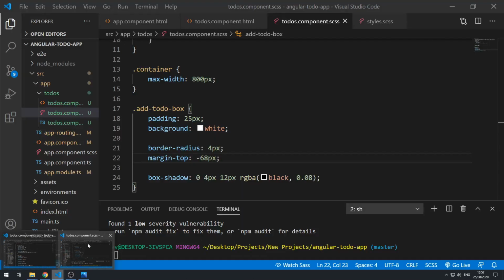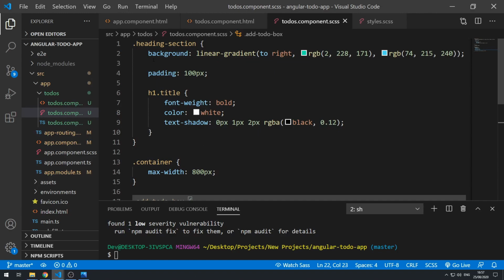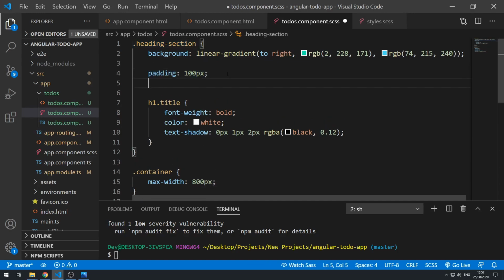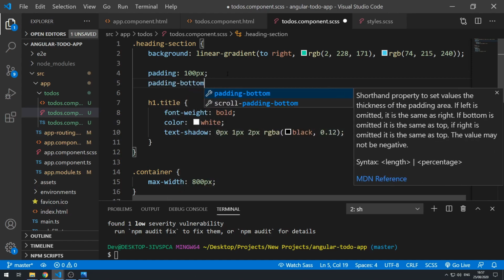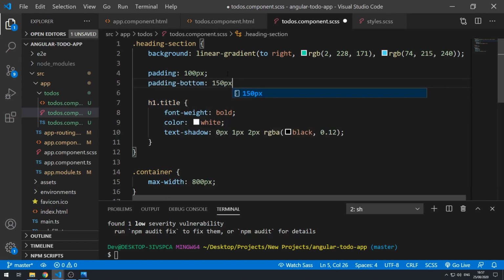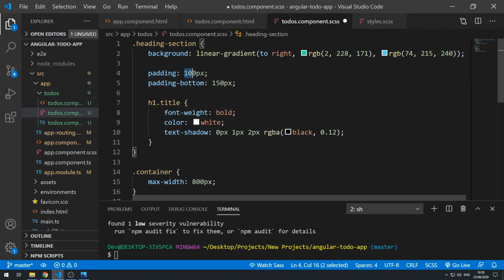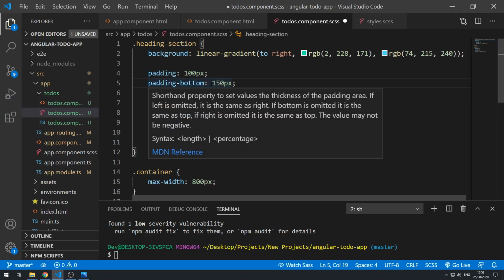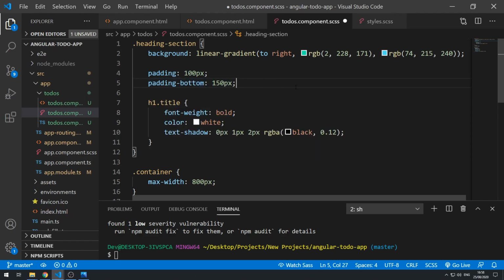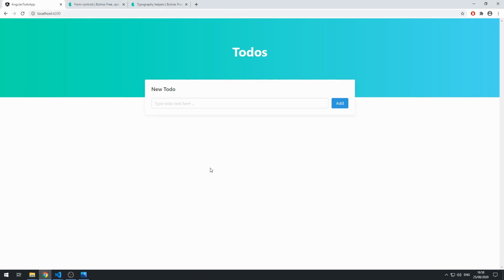So if we go to the style sheet and let's go all the way up to the heading section, and let's go to the padding. All right, so let's just go here and add padding bottom 150 pixels. So this will set all of the sides of the padding to 100 pixels, and then when it gets to this line here, it will just set the padding at the bottom to 150. Okay, so let's save that now, and let's go back to the application. And now we have a lot more space down here. Great. So that's looking pretty cool.